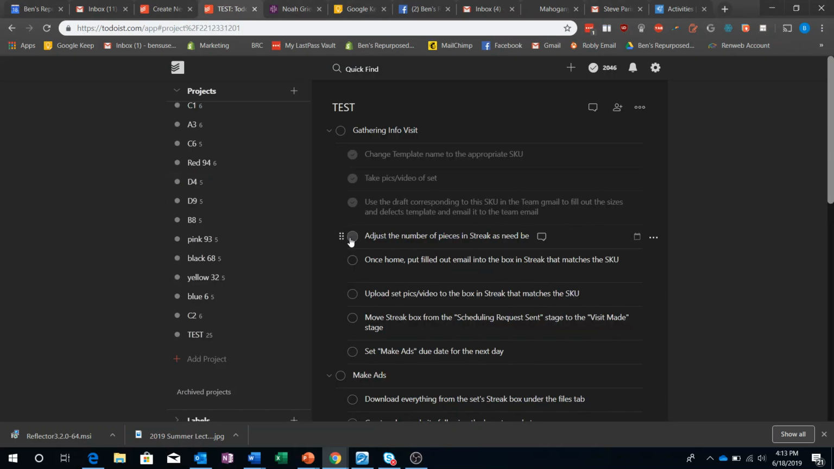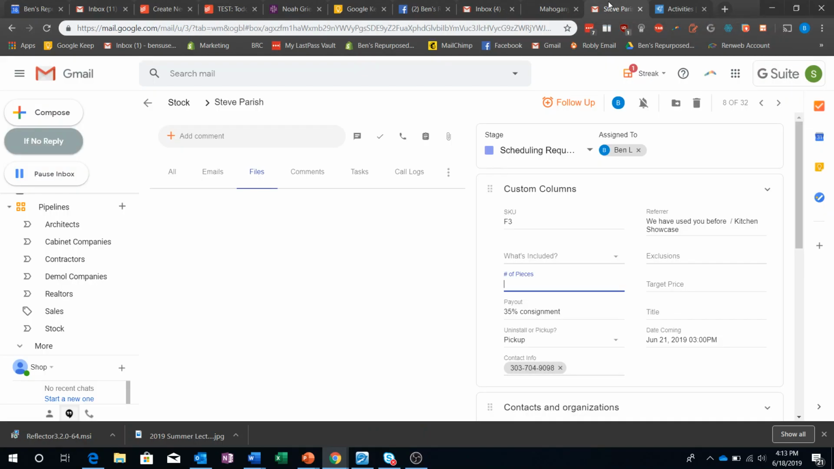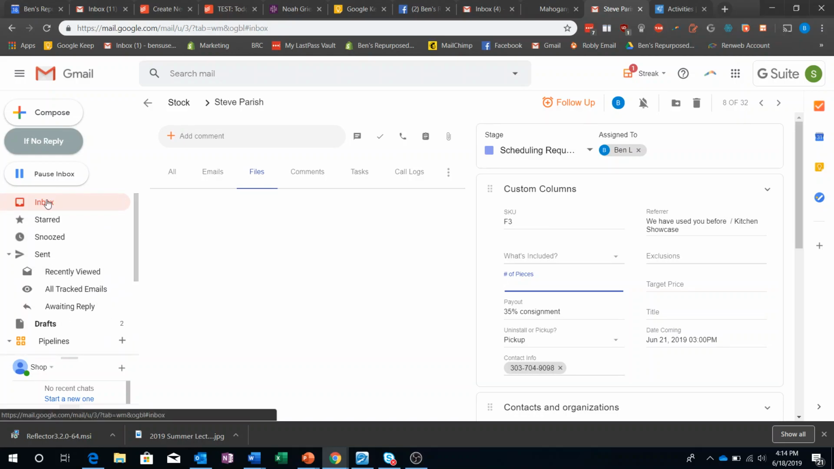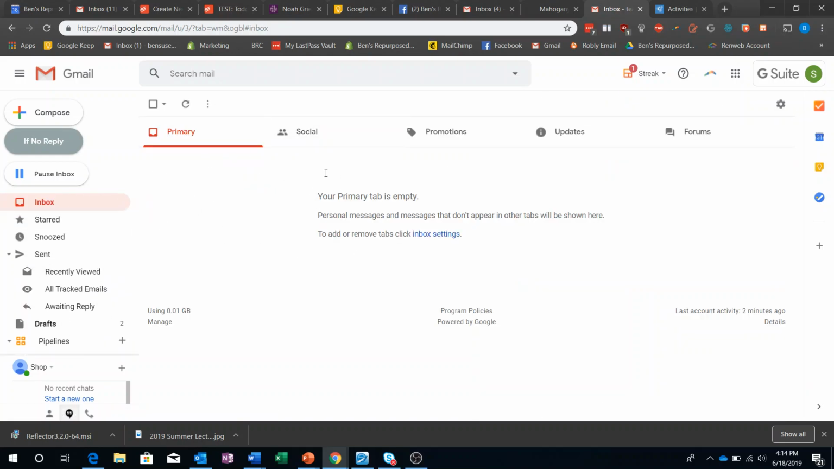So let's say that you've done that. Then the next thing you do is you put the email into the box in Streak. So when you were at the house, you filled out that draft and you emailed it to yourself. So then we go back to our email. Oops, that's the wrong email. And we have to leave the box and go back to the inbox here, and there will be that email sitting here. Now, I didn't actually do it, so you don't see it here, but usually you would see that email sitting right here within Gmail, in your inbox, and you're going to have to put that into the correct box.